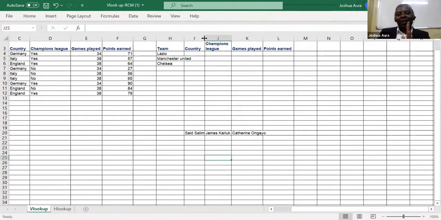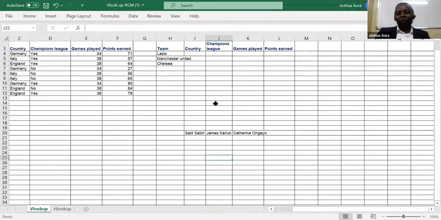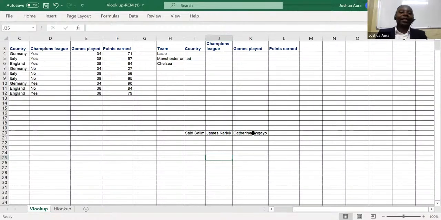Once you see that cross in between your columns, you can easily double click on it. So you double click on it, and you see Salim has expanded a little. Again, if you come to the one between James Karaoke and Catherine, and place that cross like the one of Jesus, when you double click, you'll be able to see the one who never fit, like Catherine Ongayo, now fitting exactly in the cell there. Now listen to me very well.